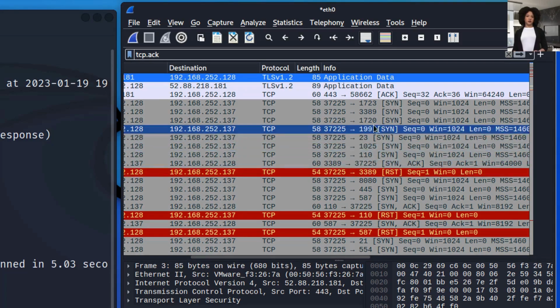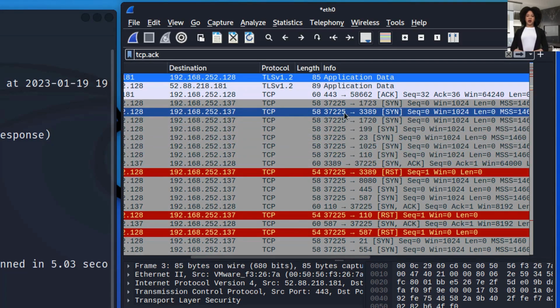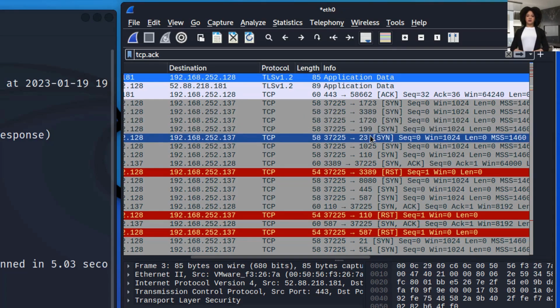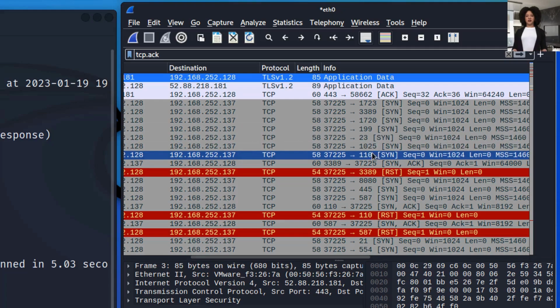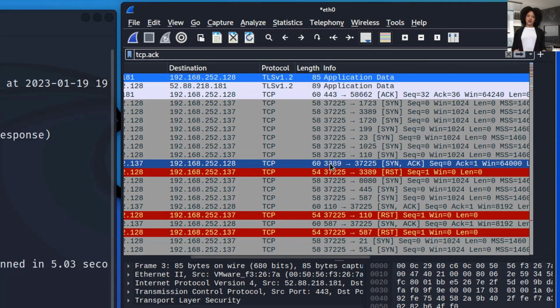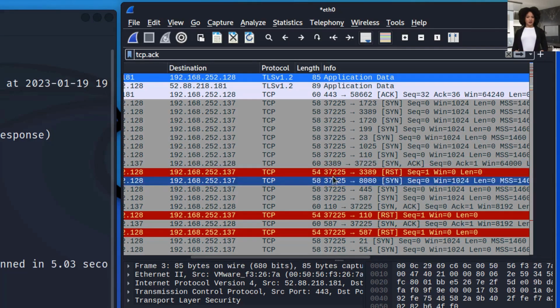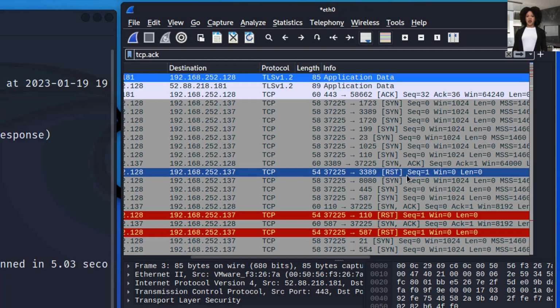And if I look up a little bit, sure enough, here's me on port 37225 trying to go to the RDP port of my target, 3389, and I say SYN, and I'm trying some others real quick too. But then not too far down the line, 3389 comes back to me and says SYN ACK. And I say, just kidding, reset.